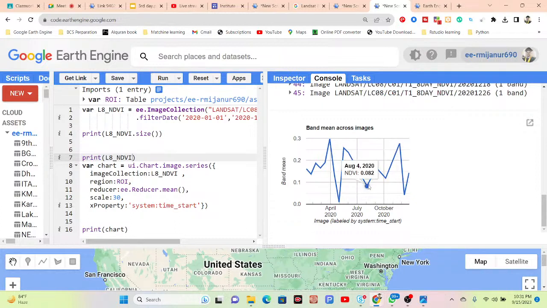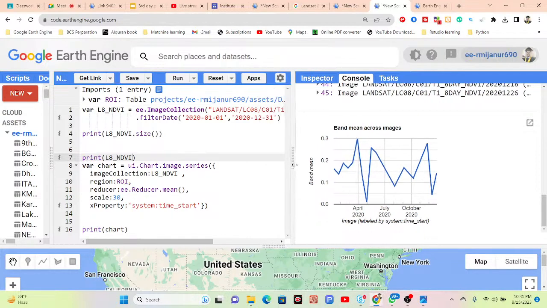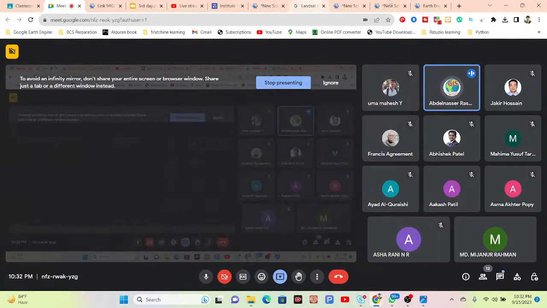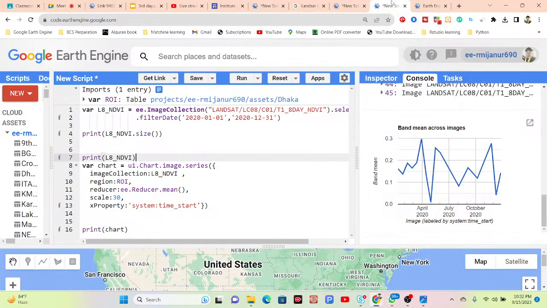How can we reproject MODIS, or what scale? Scale, mainly for Landsat, is 30 meters. Any question? Here I ask about the MODIS data. Okay, I will discuss that later. So any question on the time series chart, or is everything okay for that?